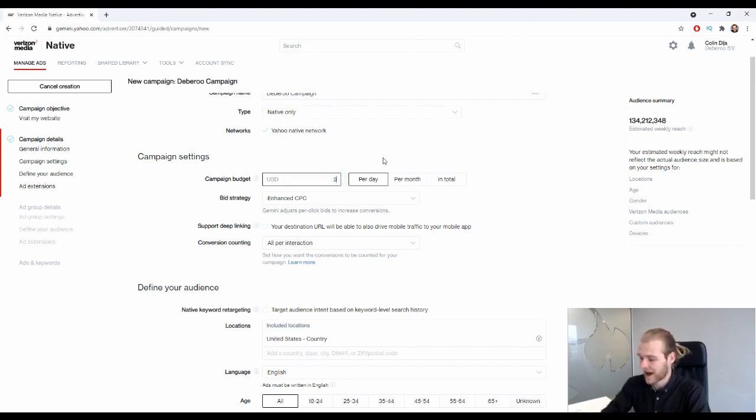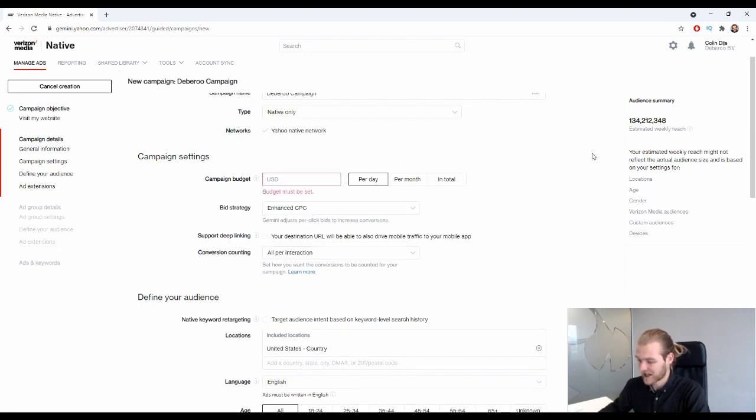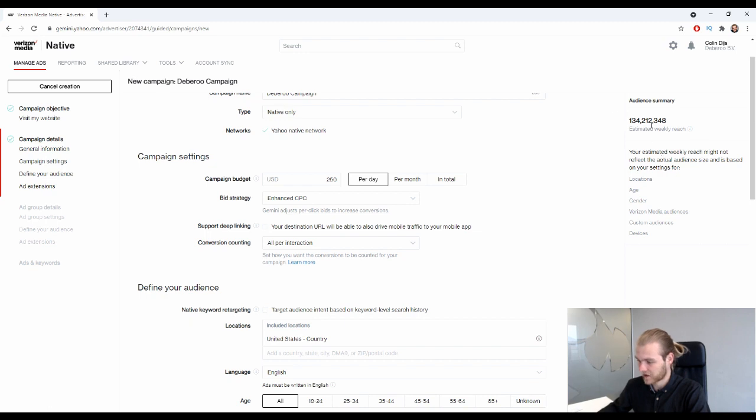It may even have dropped when we entered our daily. No, okay, so the daily budget doesn't drop this number, though I'm sure it will go a little bit less, because we cannot spend everything to receive 134 million impressions per week. But that doesn't get calculated.